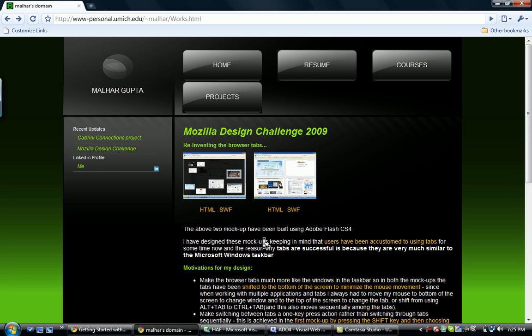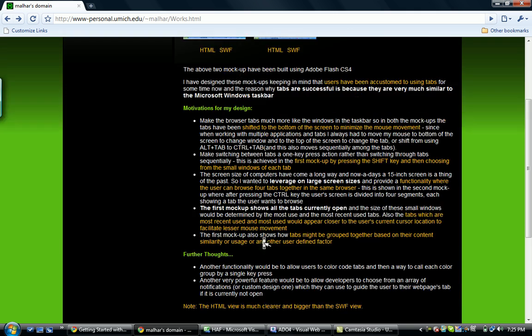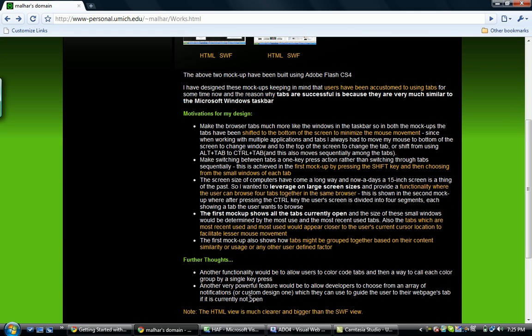More can be read about these and the motivation behind them from my page. Some of the things that I wasn't able to implement but thought would be really cool would be if developers had the freedom to develop customized notifications for their particular tabs if the tabs are not visible. Also, if users are able to color code the tabs and group them into folders or something like that, that would be really cool. This is the end of my submission. I'm sure you would definitely like it. Thank you.